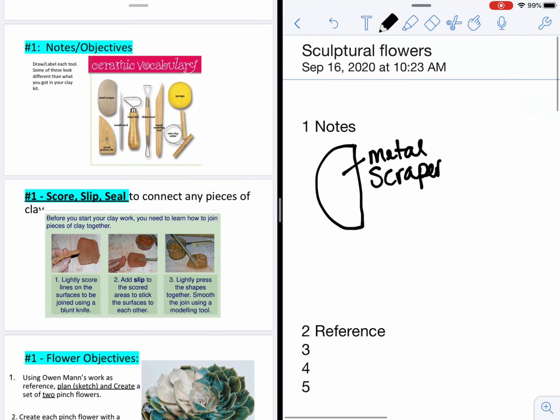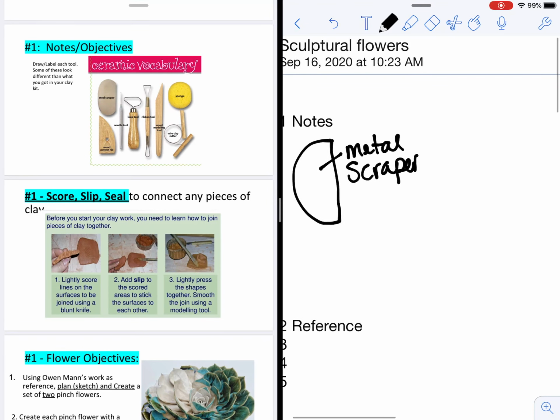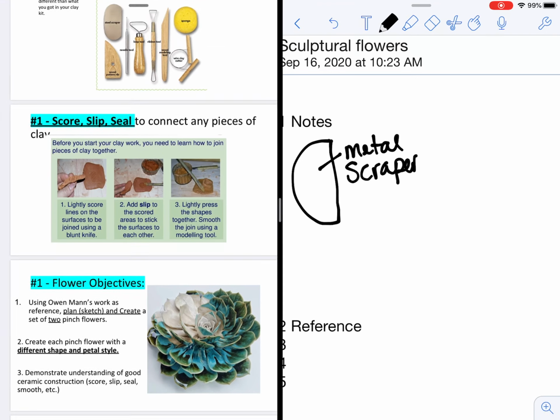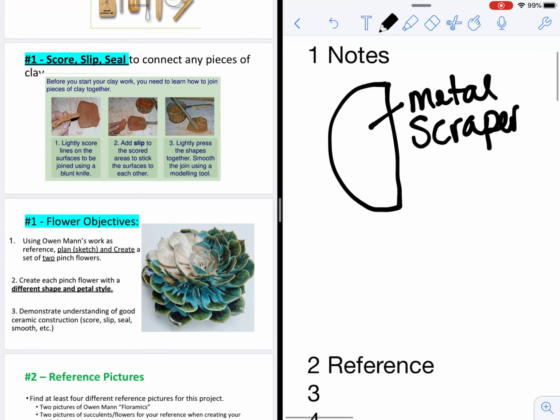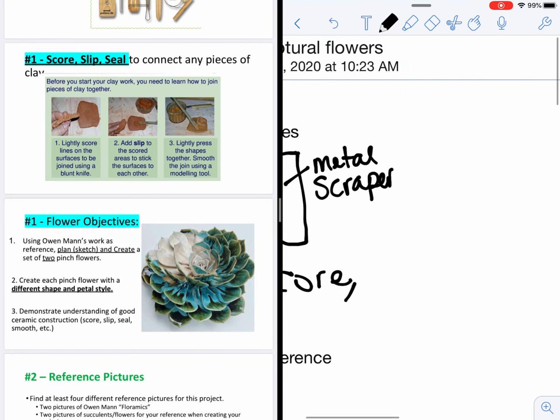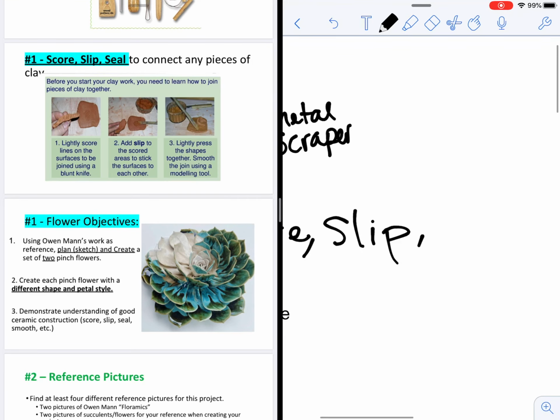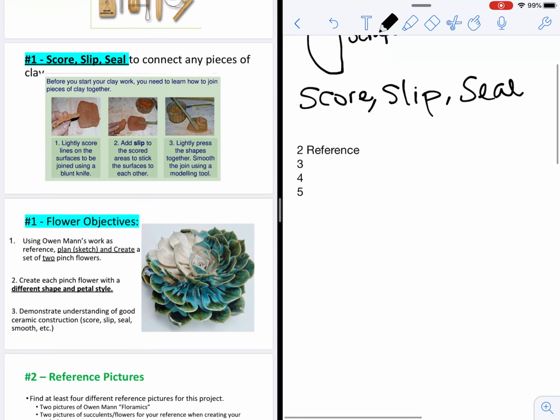Okay, I'm going to do that with all the tools in there until my notes area looks very similar to that vocabulary diagram. Number 2, we already actually wrote down the notes for score, slip, and seal, but I do want you to remember that's going to be one of the main points of this assignment. So you can put those keywords back down here just so I know you're thinking about score, slip, and seal as we are working on our project. Okay, so those are big keywords for the project.